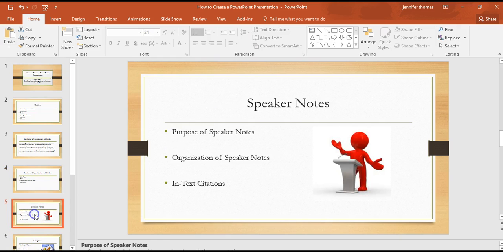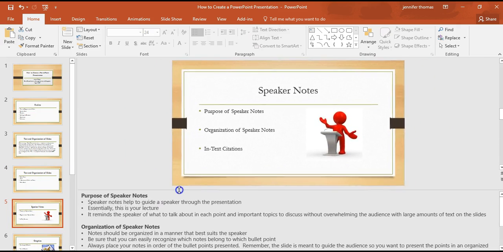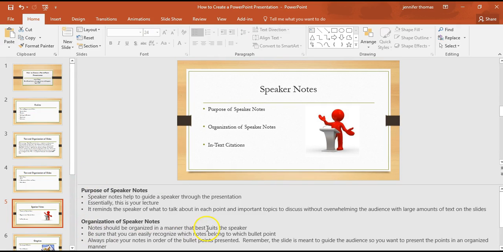Let's move on to the speaker notes. Speaker notes can be placed down in the notes section. This can be found right down here when creating PowerPoint presentations.